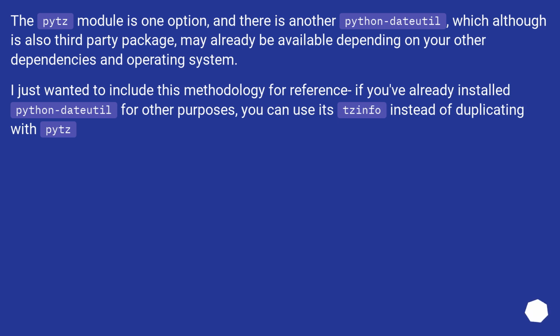The pytz module is one option, and there is another, python-dateutil, which, although also a third-party package, may already be available depending on your other dependencies and operating system. I just wanted to include this methodology for reference. If you've already installed python-dateutil for other purposes, you can use its tzinfo instead of duplicating with pytz.